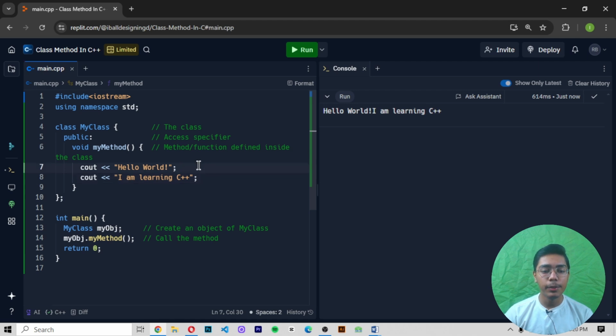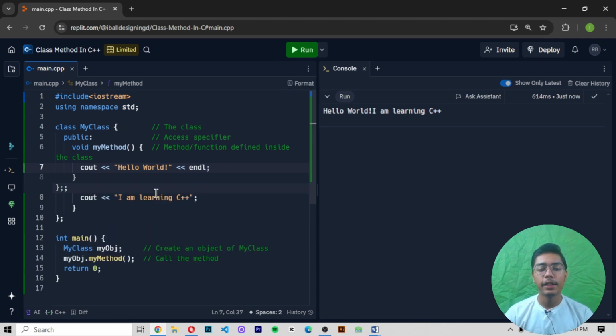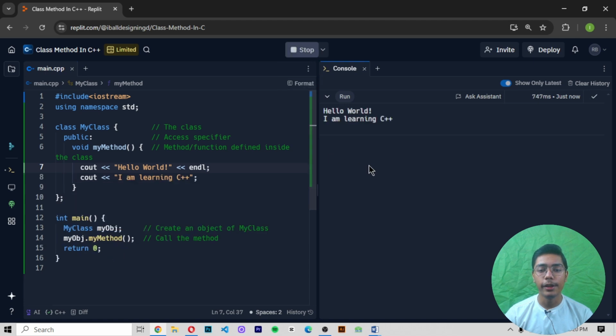For doing that, simply you have to use endl like this. After using it, if you run it again, you will get "I am learning C++" in the second line and hello world in the first line. After running, you can see hello world is in the first line and I am learning C++ is in the second line. So like this, you can use C++ and add these things here.